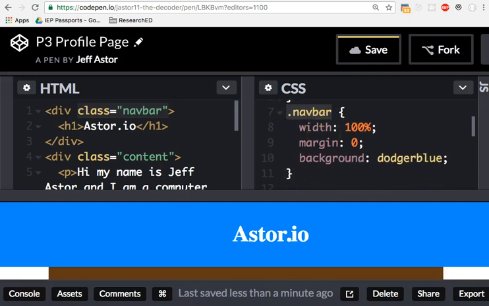Absolutely. And that's all the code I have. I'm going to send this to you in Slack, so if you're lost, it's okay. You'll be able to look at all this code really quickly.